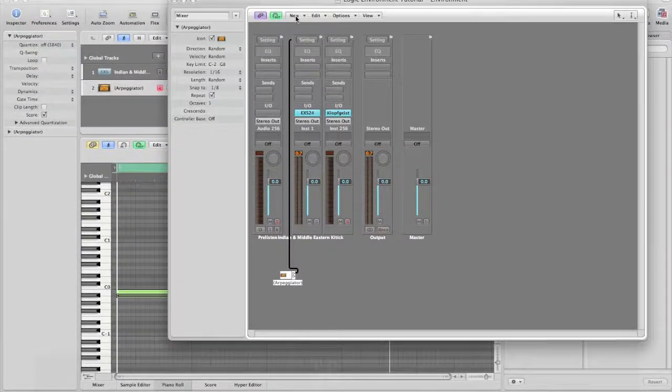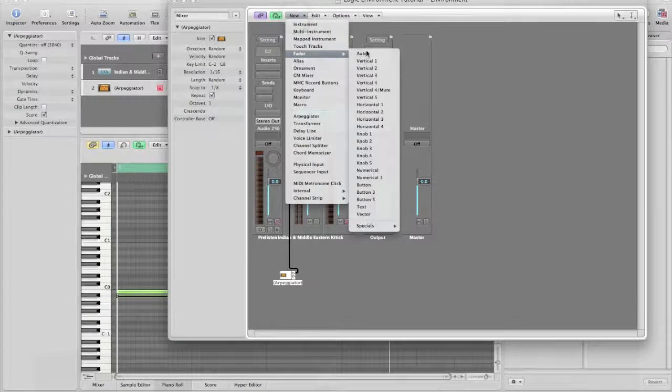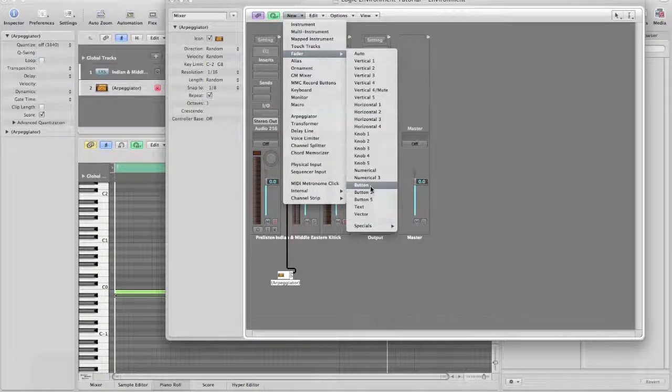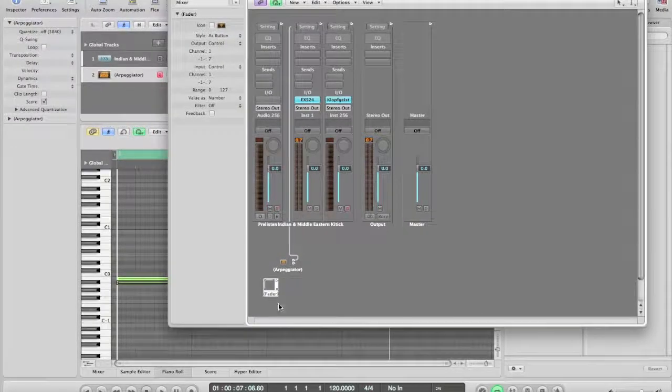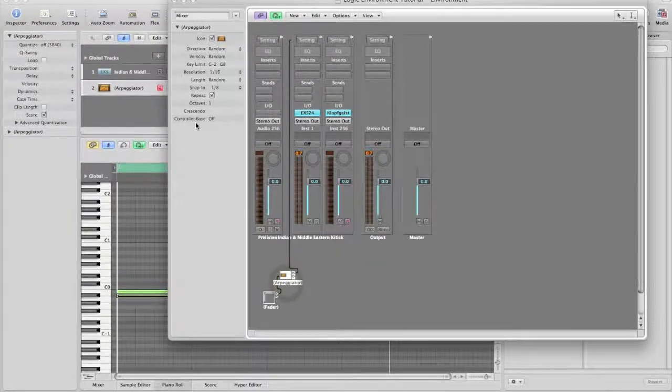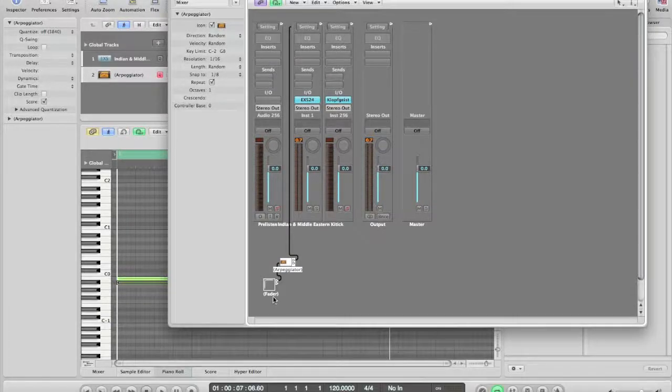To do that, I'm gonna click on New Fader and choose a button. Now I'm gonna drag this button down here and connect this button to the arpeggiator. Now we need to change a few settings in the arpeggiator. First of all, a controller base. It's set to off right now. I need to set this to the very first value, which is 0. So now this arpeggiator can be controlled by any external device.